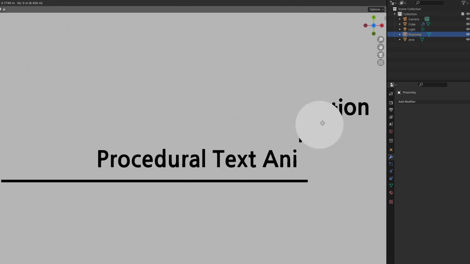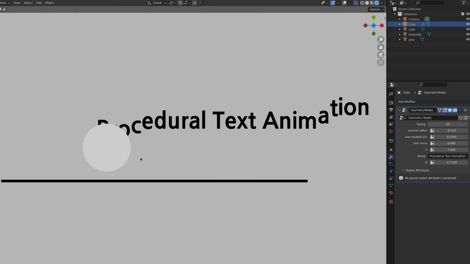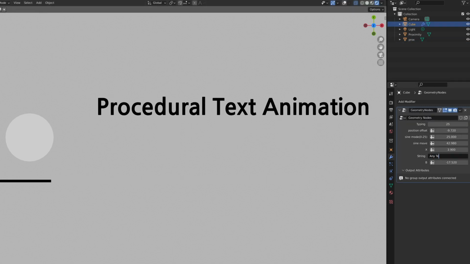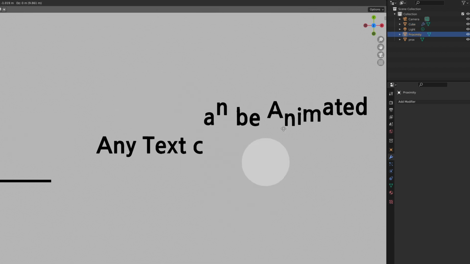I'm going to mix the contents of the 3 geometry nodes text animation tutorials. In the procedural text animation section, Blender seems to be ahead of any other tool. I hope we can explore wider possibilities together.